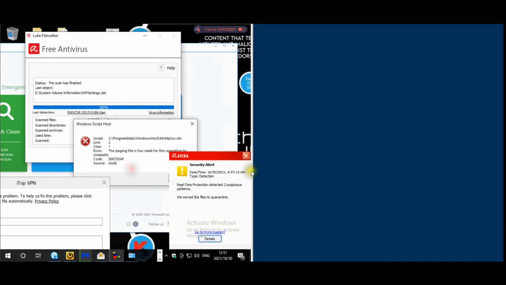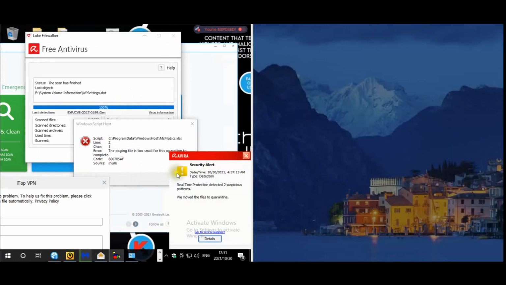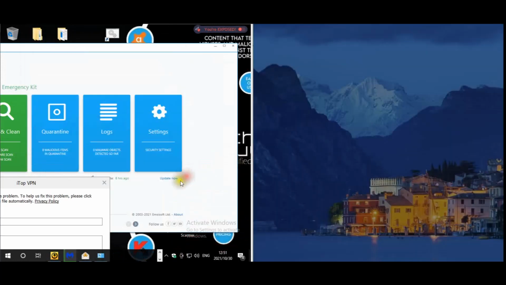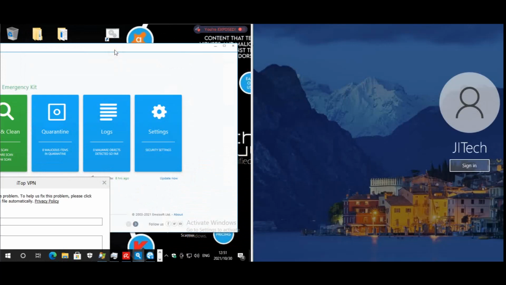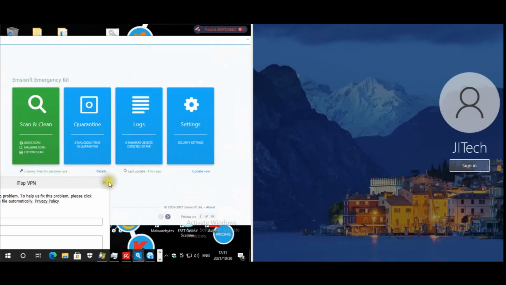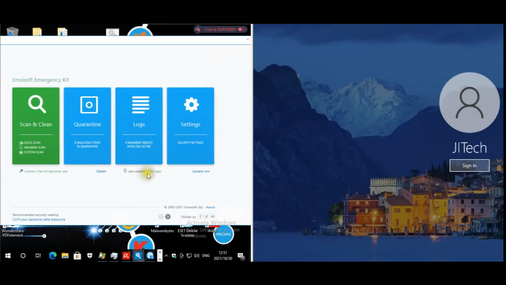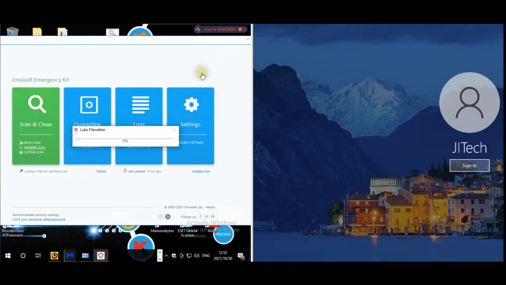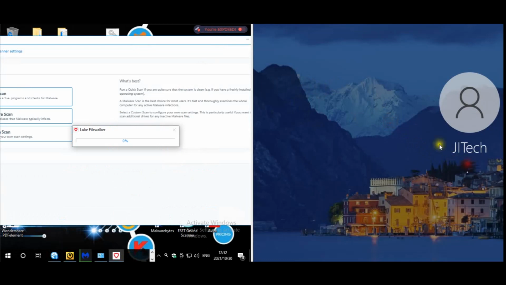Let's just close all these error messages. And MCSoft didn't do a scan. That is really strange. Let's do a scan again. Let's see.